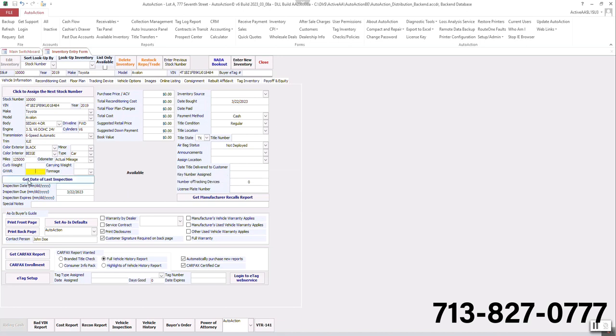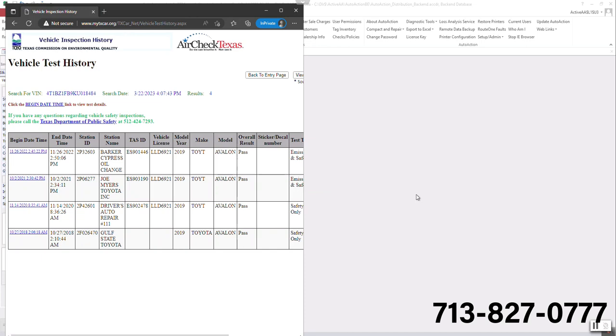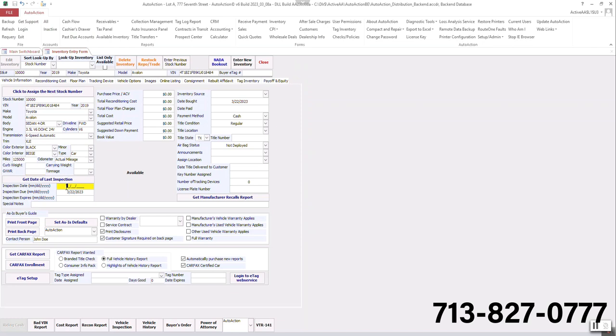Right here is the date of the last inspection. And if you'll just click it and follow the prompts, it will take you to the AirCheck website and it will give you the history of the vehicle that you're entering. Now, if you're entering a car that comes from out of state, this whole area will be left blank. But if it's from Texas, it will give you that history, and you can take the date of the last inspection, in this case November 26, 2022, and enter it right here.